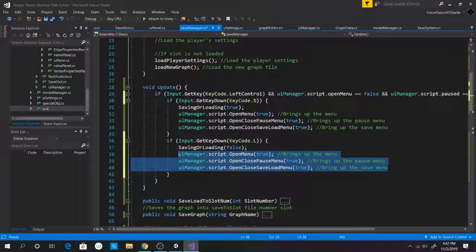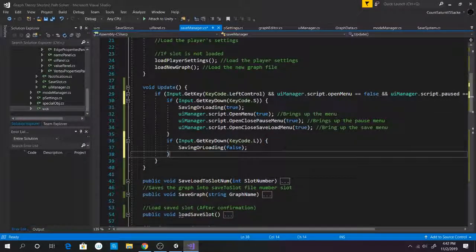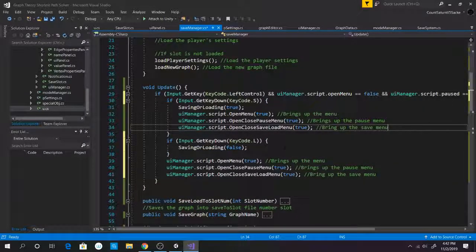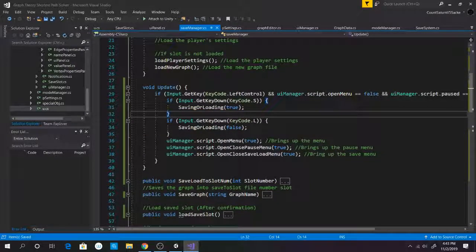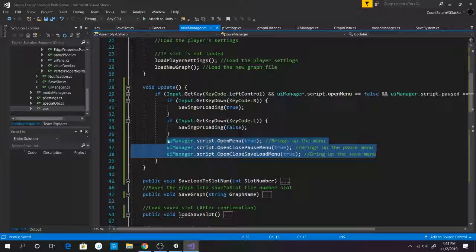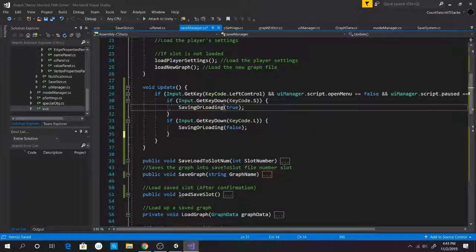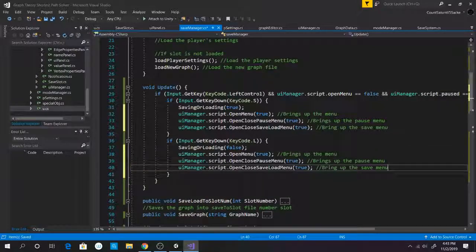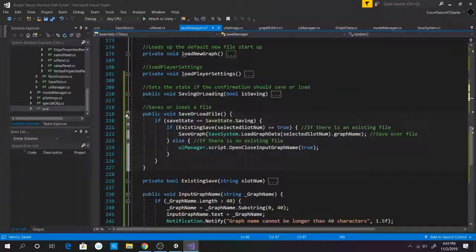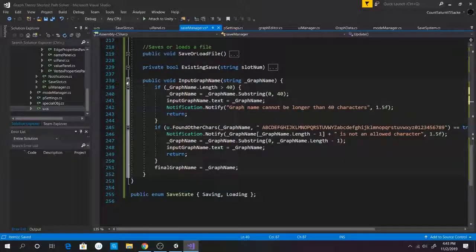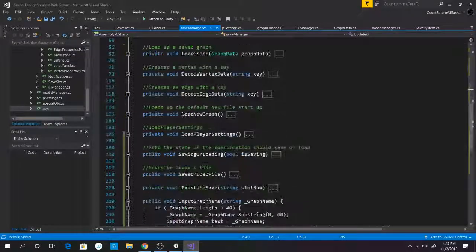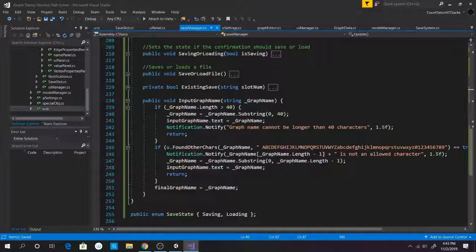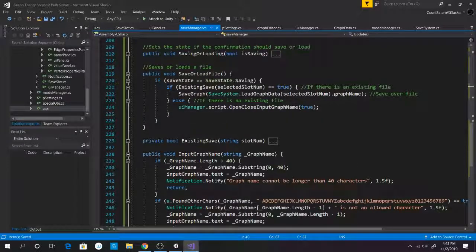Actually, since this is almost exactly the same thing, what we could do is this. No, we don't actually want to do that. We only want to do that if, I wonder if I should make that a function. I'm not going to do it for now. But now what we need to do is worry about the saving or loading a file.